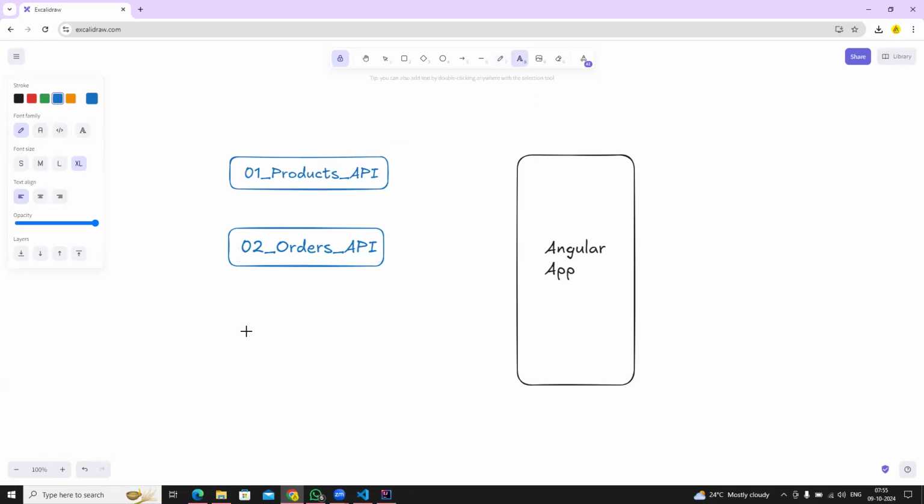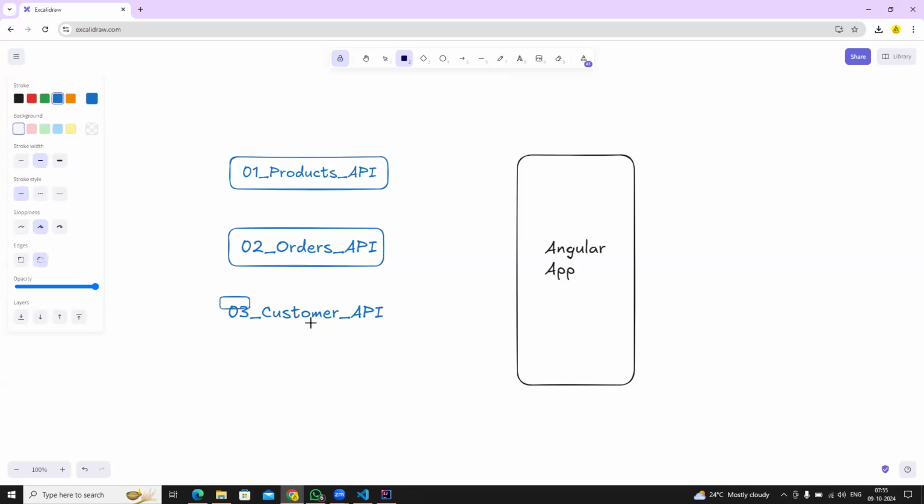So today Tejal is working on one more API which is called our customer API. So what is there in this customer API? In the customer API, we are having customer registration, customer login and customer dashboard functionality available.